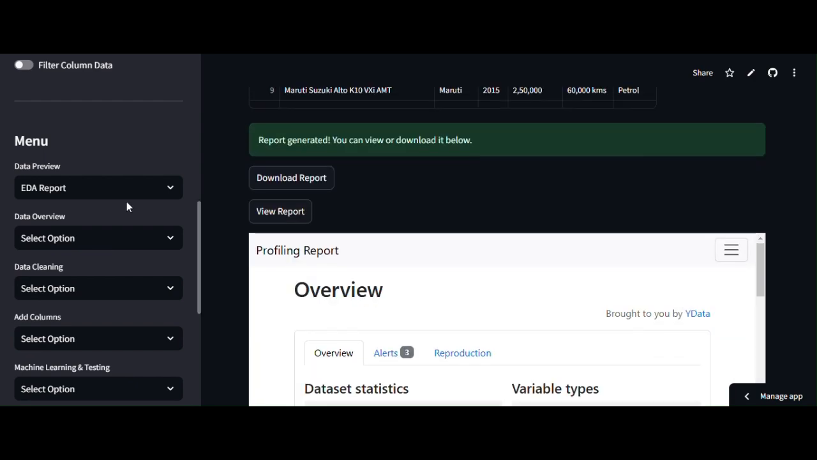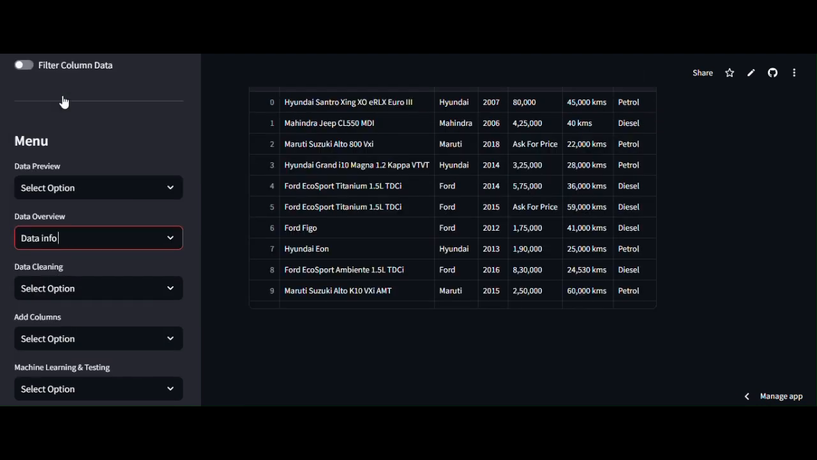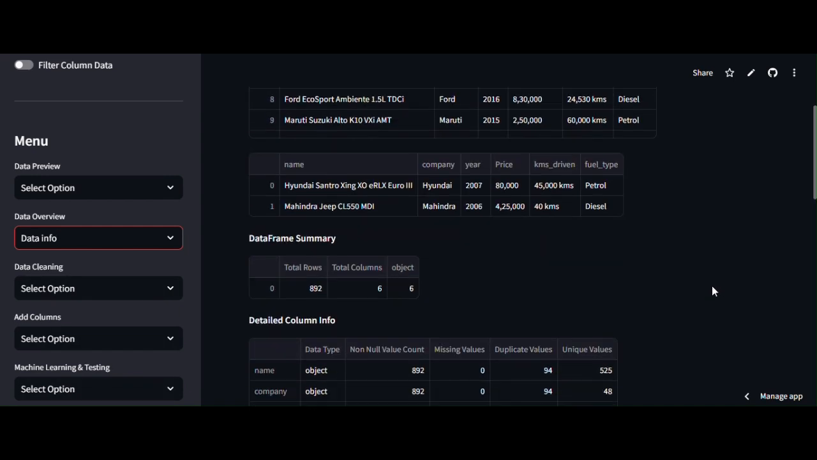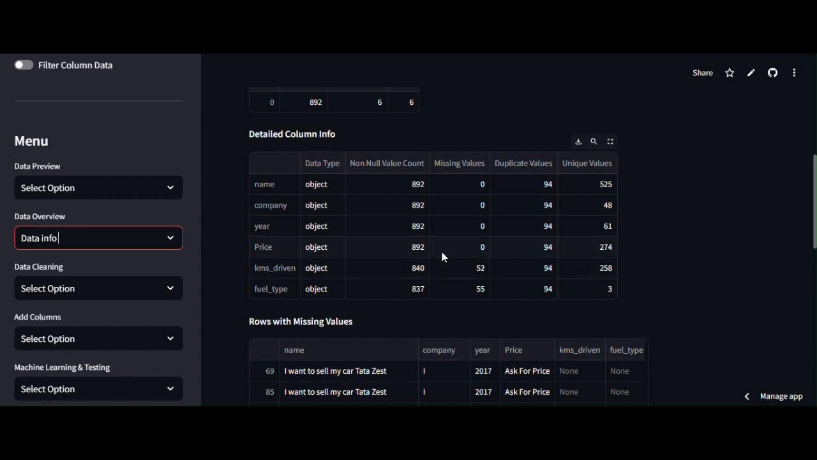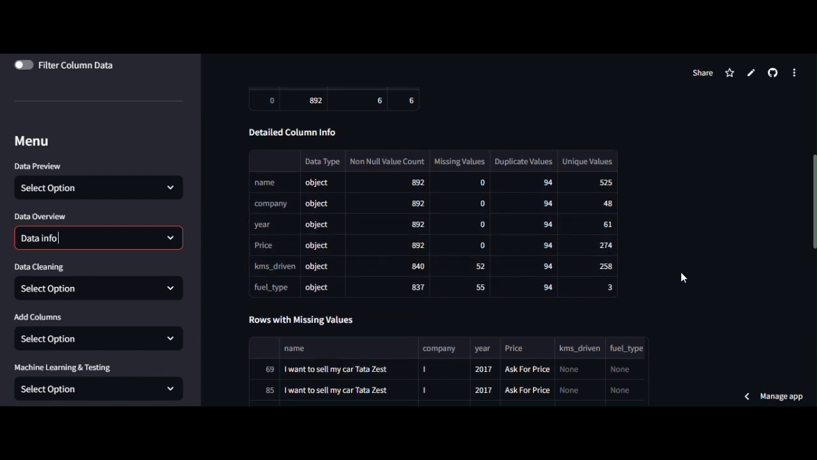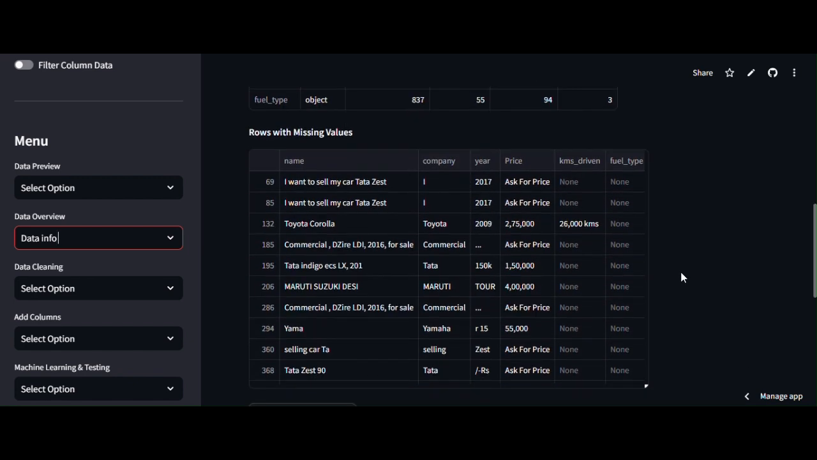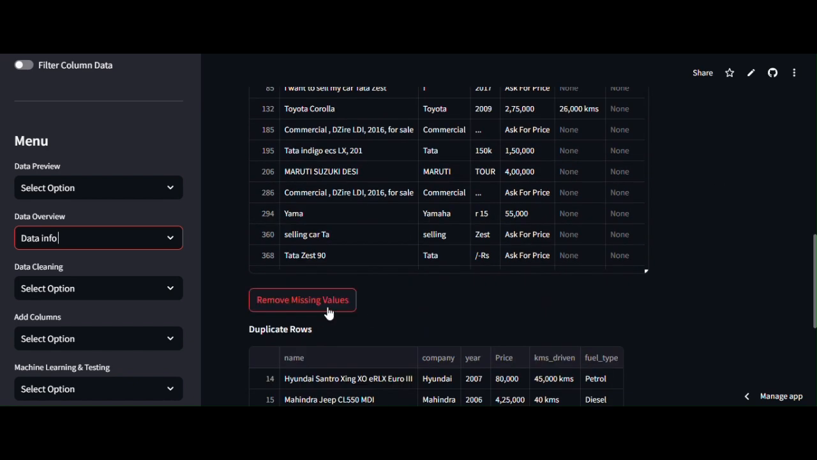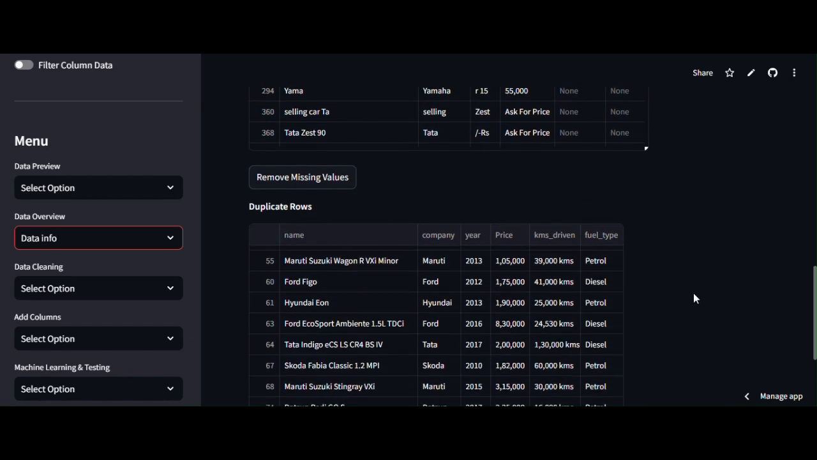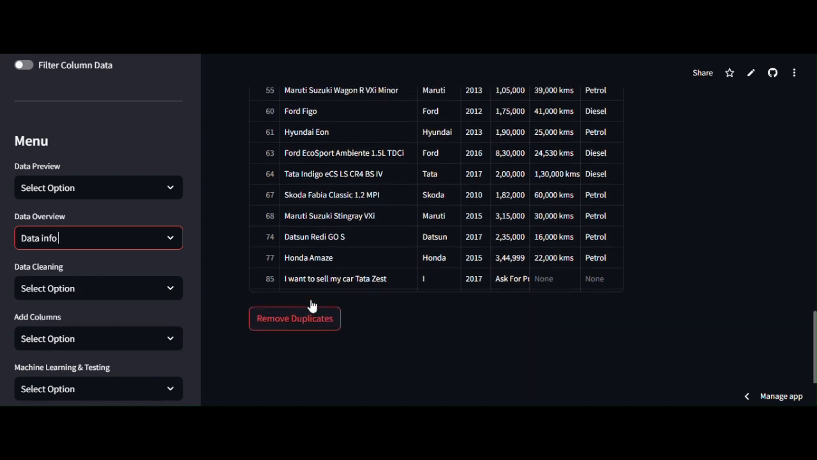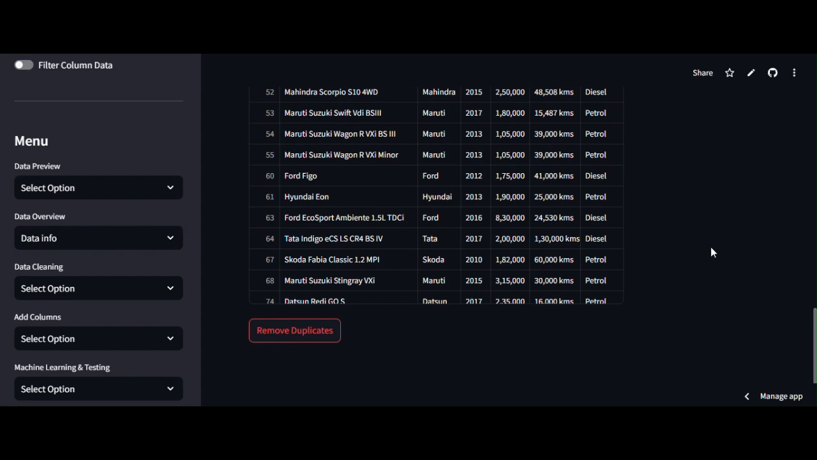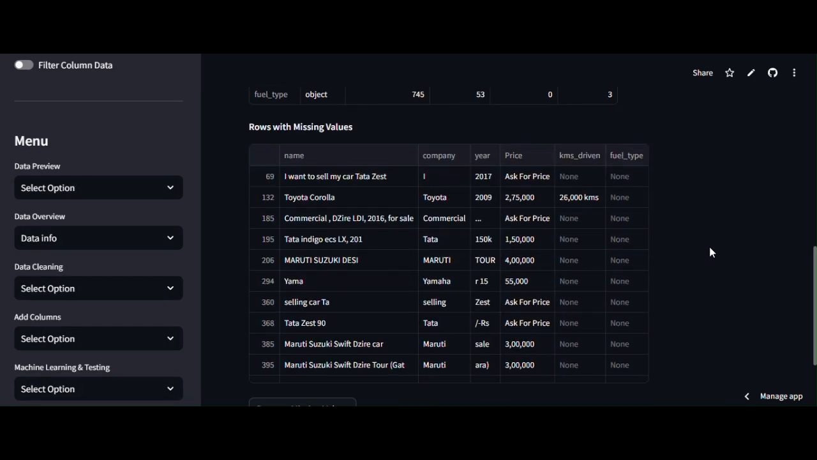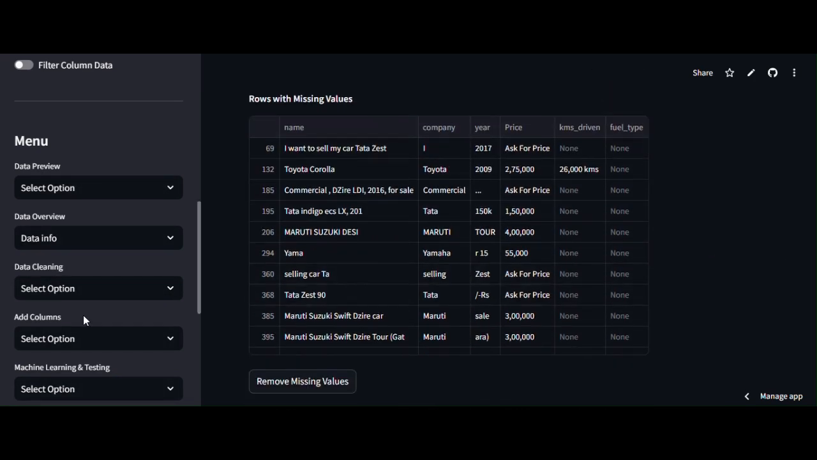So let's move further to data overview, in which you can see the complete data information: number of rows, columns, data type, number of missing values, duplicates, and unique values of each column. If you want to remove missing values, you can just click remove missing, and to remove duplicates, you can click remove duplicate. Right now I will remove the duplicate values. We will fill the missing values using the data cleaning option.